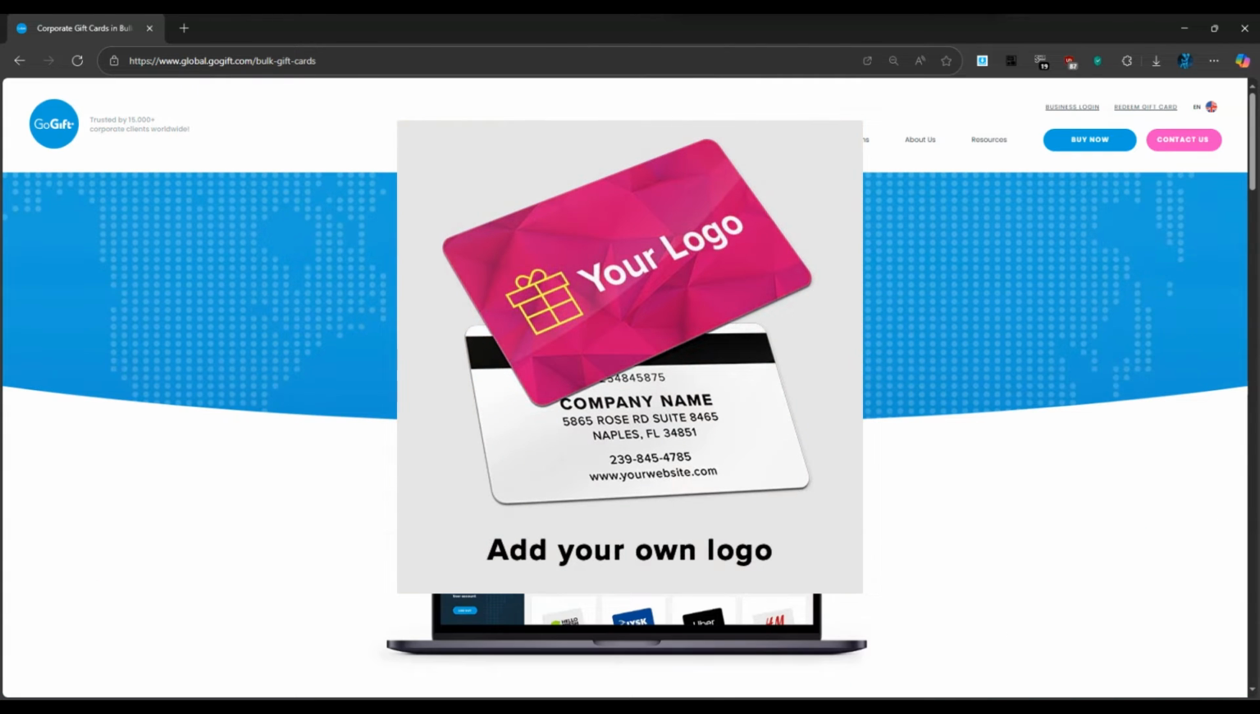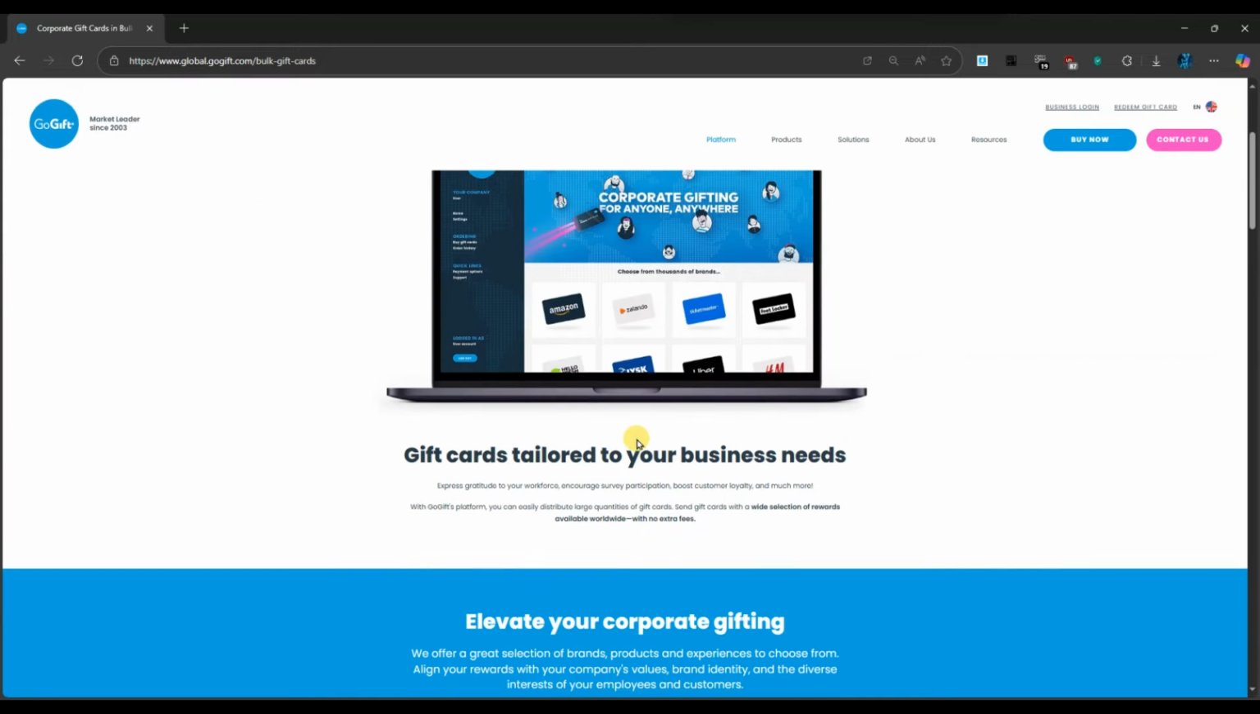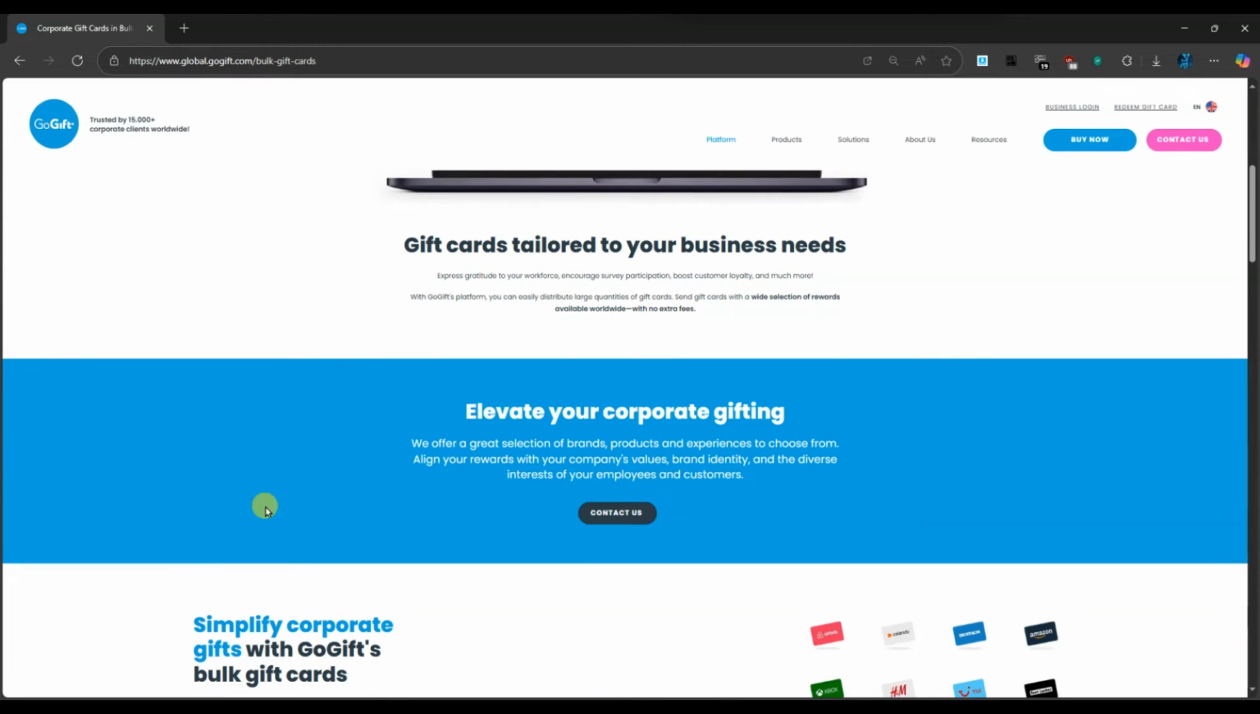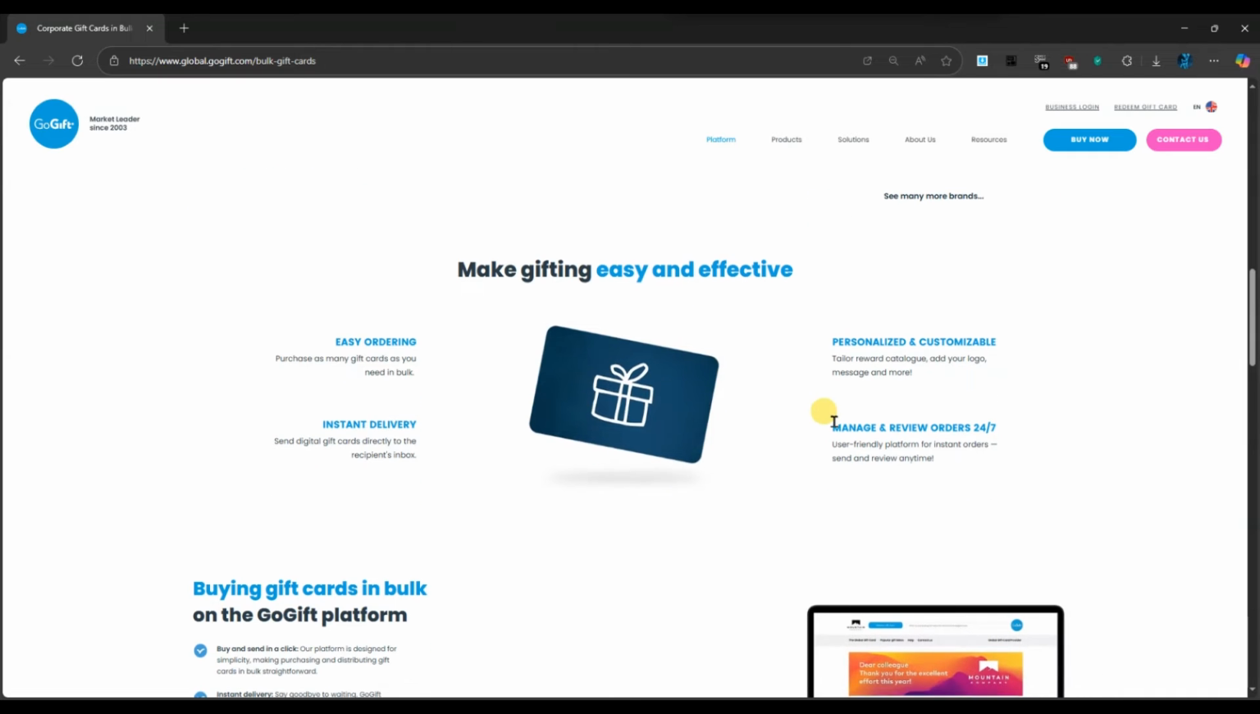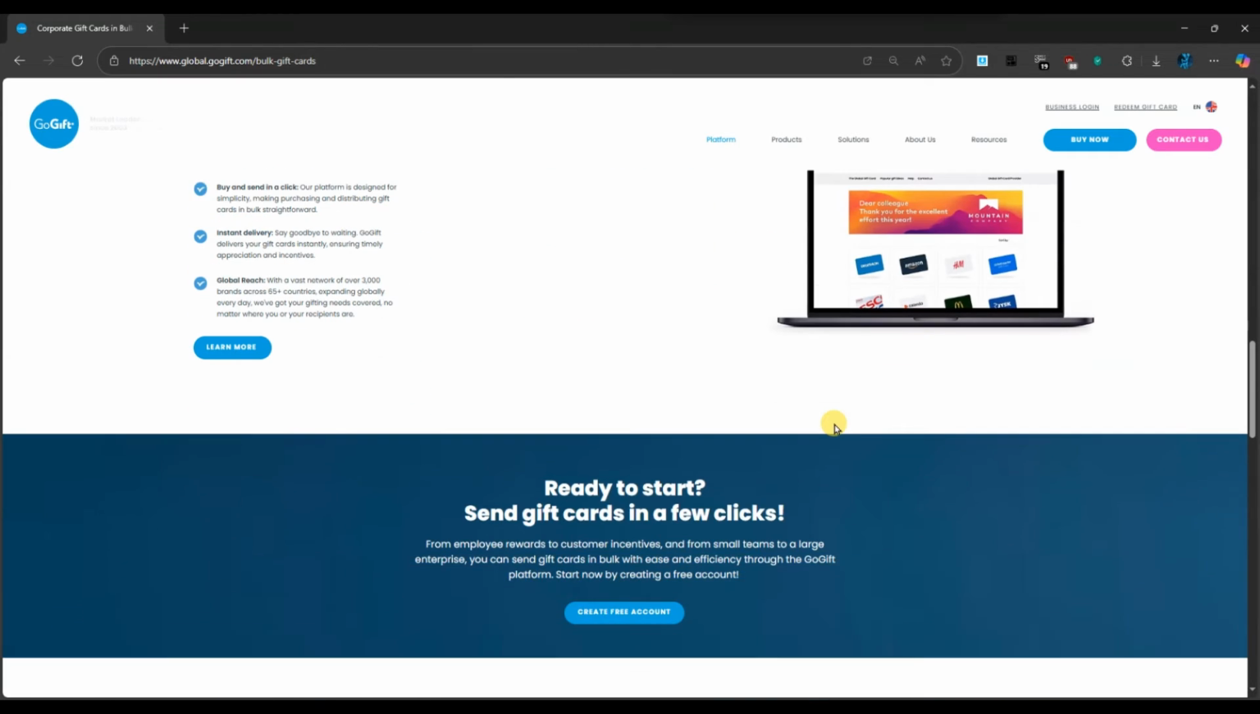Here you can add your company branding elements such as your logo, company name, and custom message to the gift card. Make sure your branding files meet the required format and size guidelines for best results.